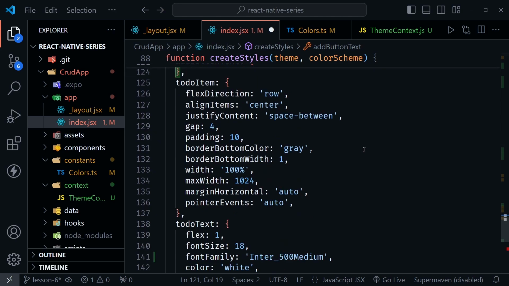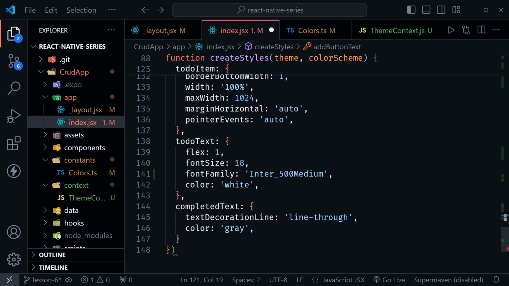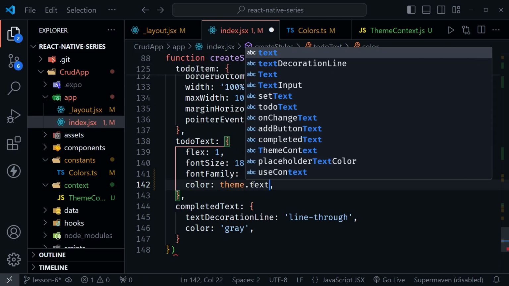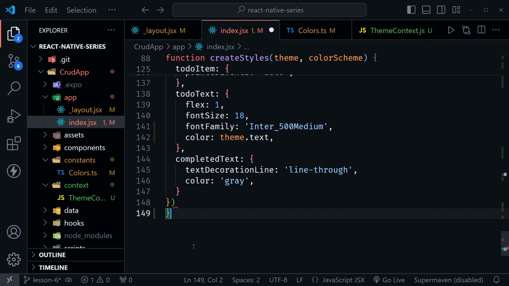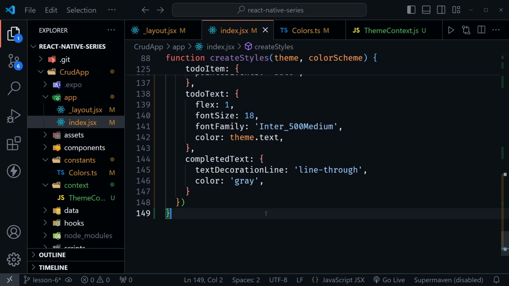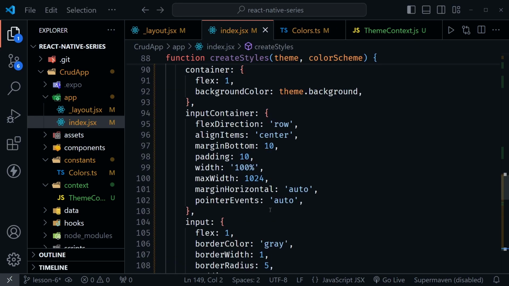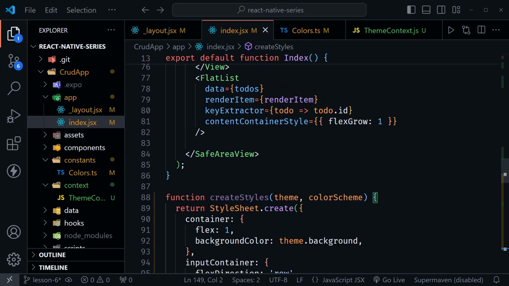Next, let's go down to the to-do text itself, and here the color is set to white. I think we can say theme.text once again. And finally, it looks like we need to close out the function with our curly bracket right there and save. Now the function is in place, but we haven't called the function createStyles above.